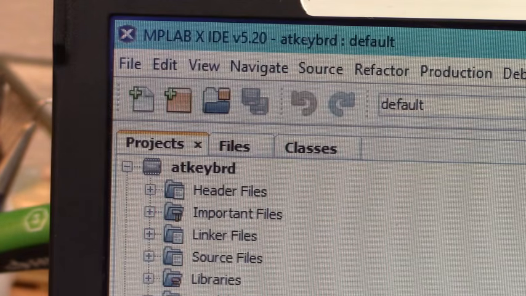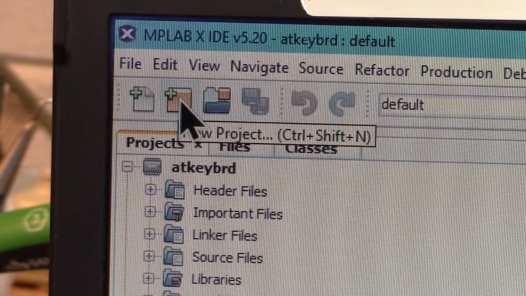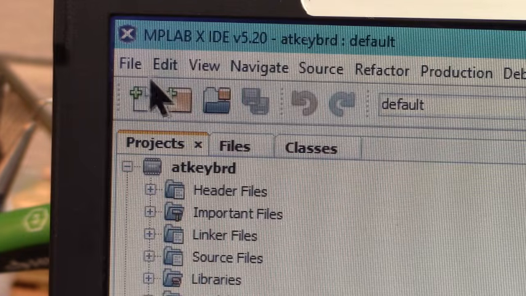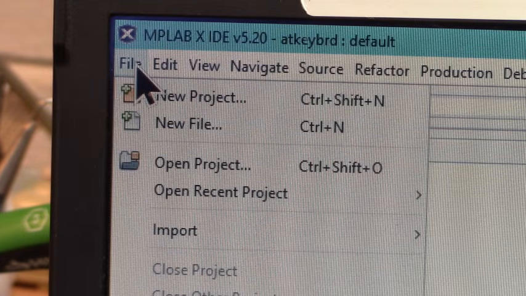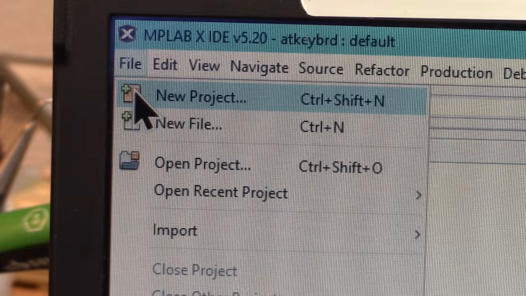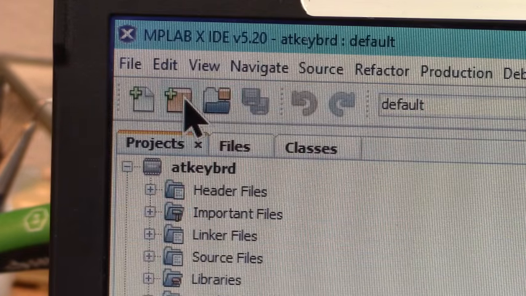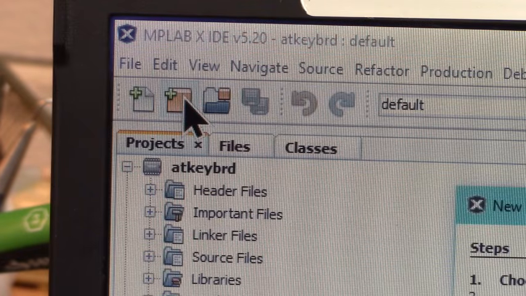Now let's see if we can get our code into that microcontroller. What we have to do is make a new project. So you click on this icon here, or you go up here to the file menu and click on new project right there. Either way, it will open up the project creation form.